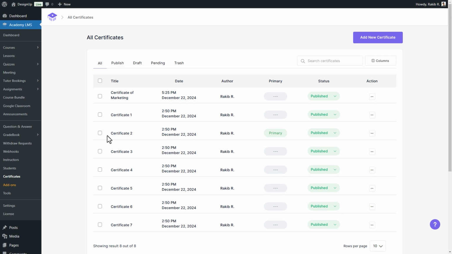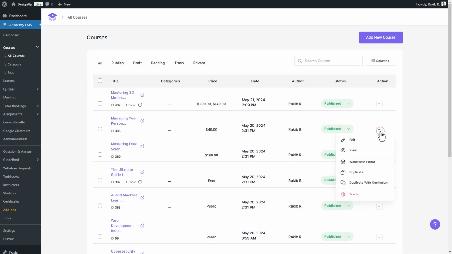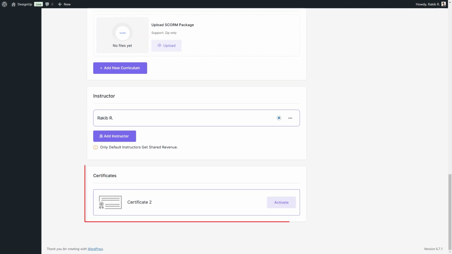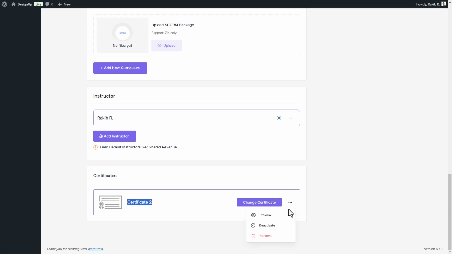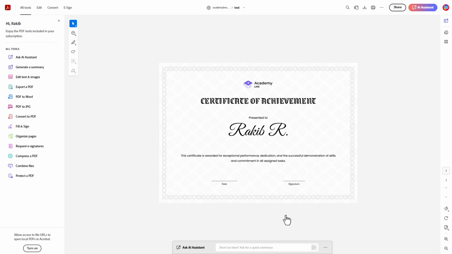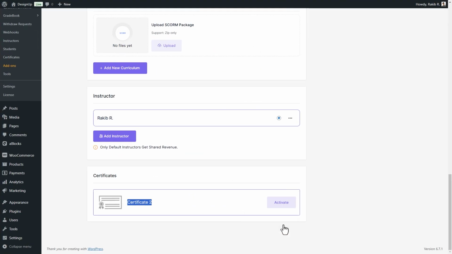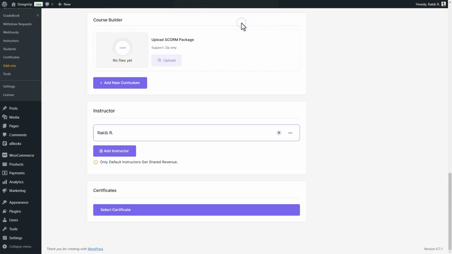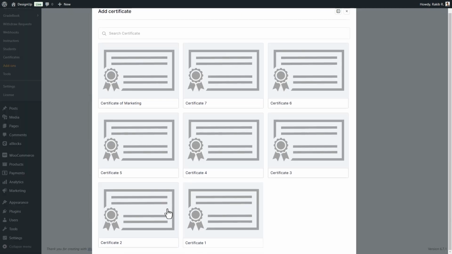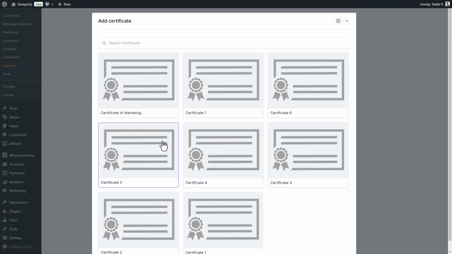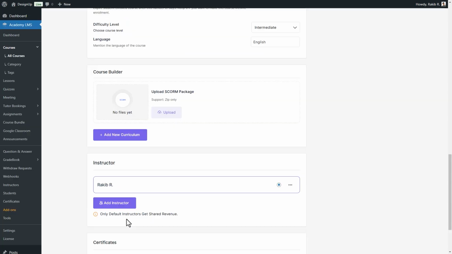Now let's assign a certificate to a course. From the course list, click Edit to activate the certificate. Click the Activate button to activate the primary certificate for the course. Here's the preview of the certificate. We have full flexibility to change, deactivate, or remove a certificate from a course. Just click Update to save.